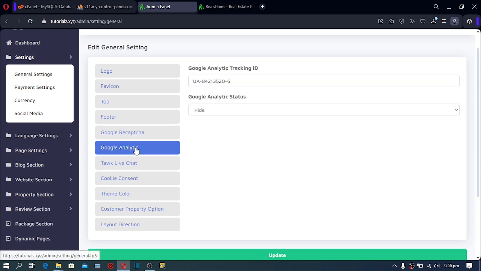We have Google Analytics. Google Analytics is a tool developed by Google that we use to track our site performance, our visitors, and where our visitors are opening or visiting our site from. We can also track things we call conversion, and that's a different thing altogether. That can also be found here, but make sure you turn it on like this, and then update changes.